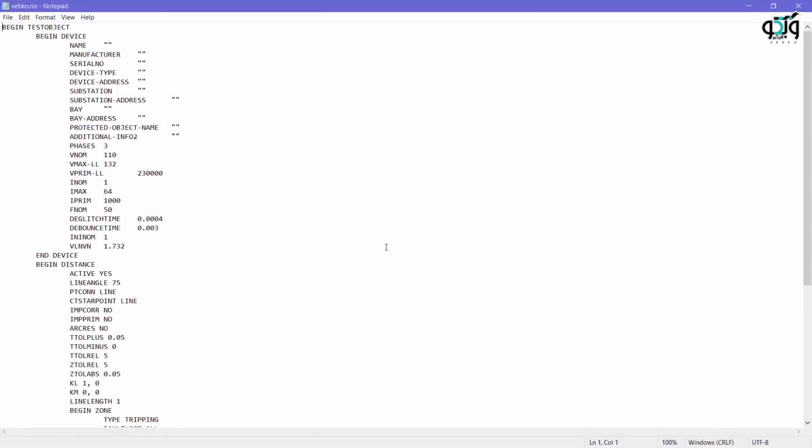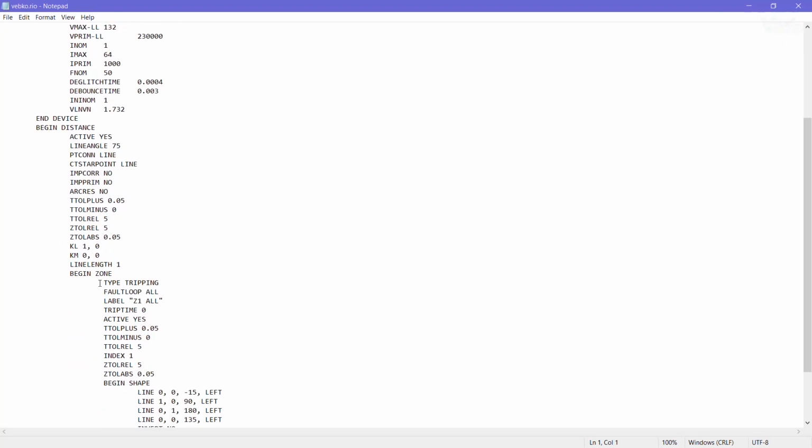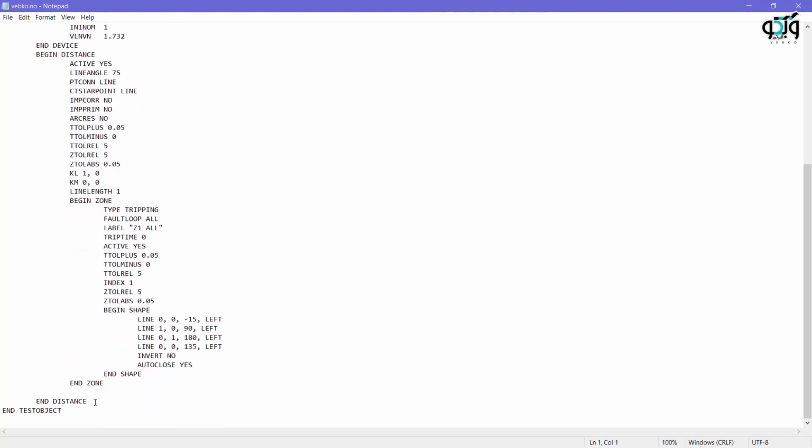Introduction to RIO. By opening a RIO file in Notepad, you see that the specifications of the relay are in this file. For example, between the begin device and end device sections, information and nominal specifications of the relay are mentioned. In the begin distance to end distance section, the information regarding the distance function is given, and in the begin zone section, the information regarding the relay zones. Similarly, all the relay information is mentioned in this file.